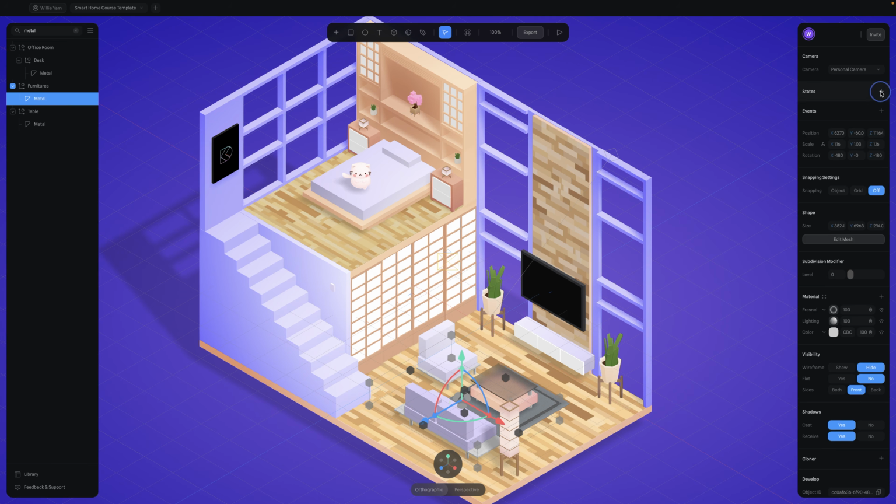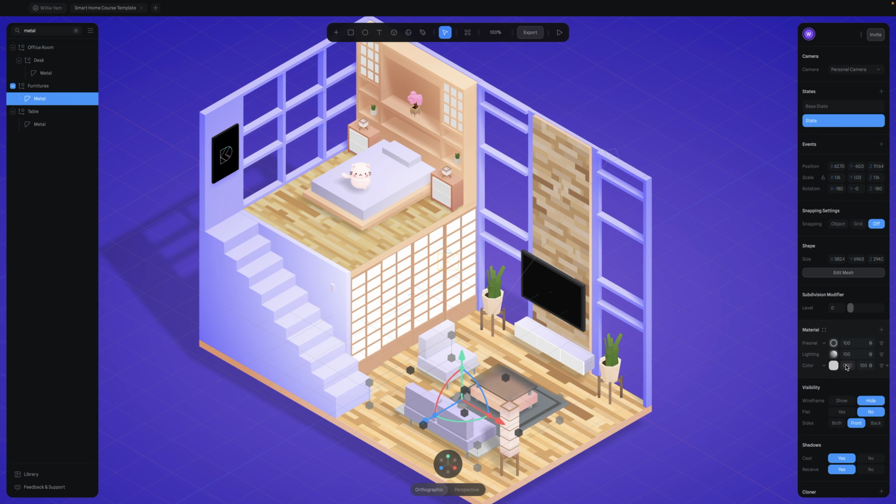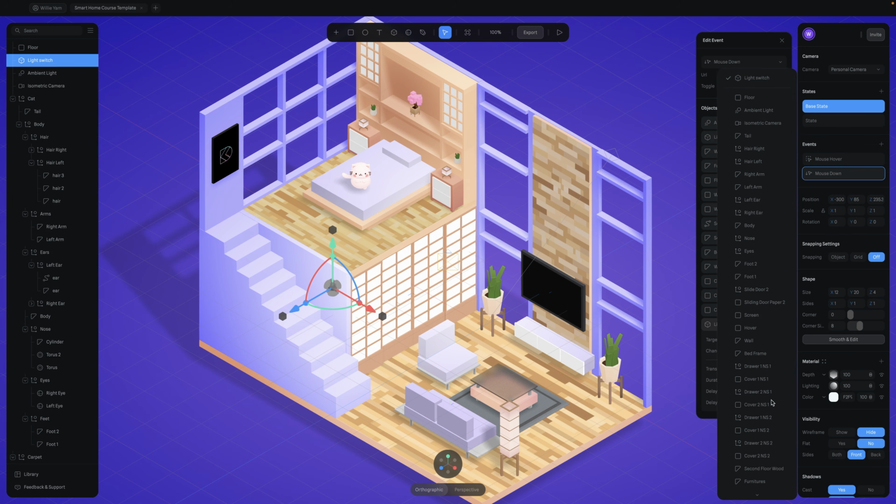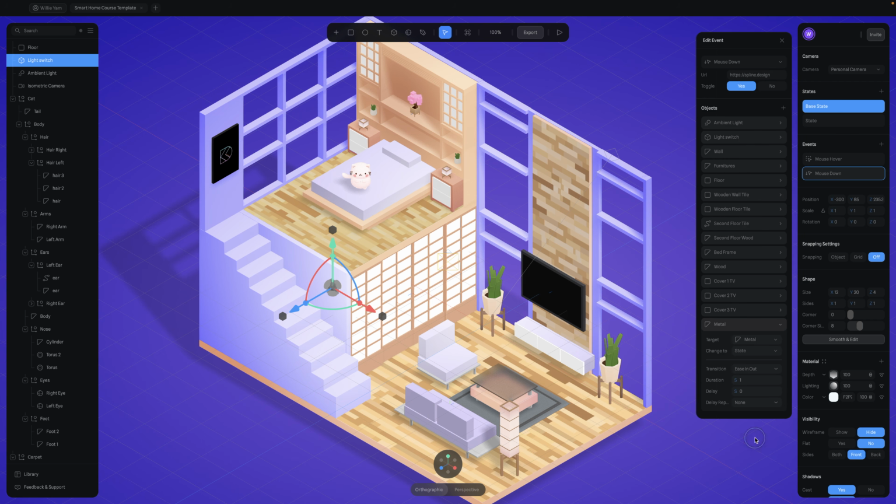Next, we have the metal, which is the metal on the furnitures. Over here, let's add a state, and I will change the color to 000446 with an opacity of 100. On the light switch, let's add it, and let's search for the metal.